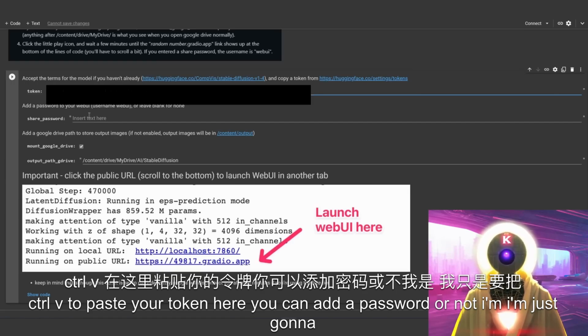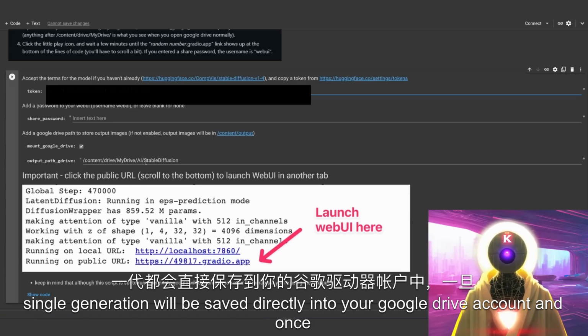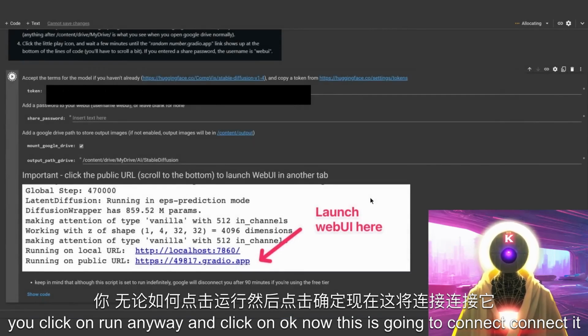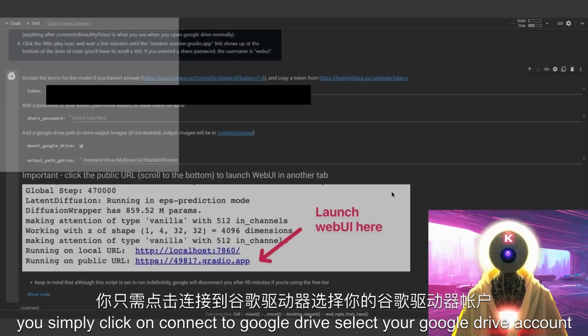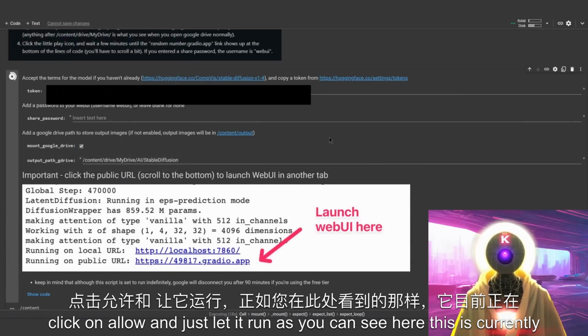Here you can add a password or not. I'm just gonna leave it blank, and here you're gonna mount your Google Drive so that every single generation will be saved directly into your Google Drive account. And once it's done, you simply click on this little button here to run the cell, then you click on Run Anyway and click on OK. Now this is gonna connect, here we go, and this is gonna run in the background. If they ask for permission, you simply click on Connect to Google Drive, select your Google Drive account, click on Allow, and just let it run.